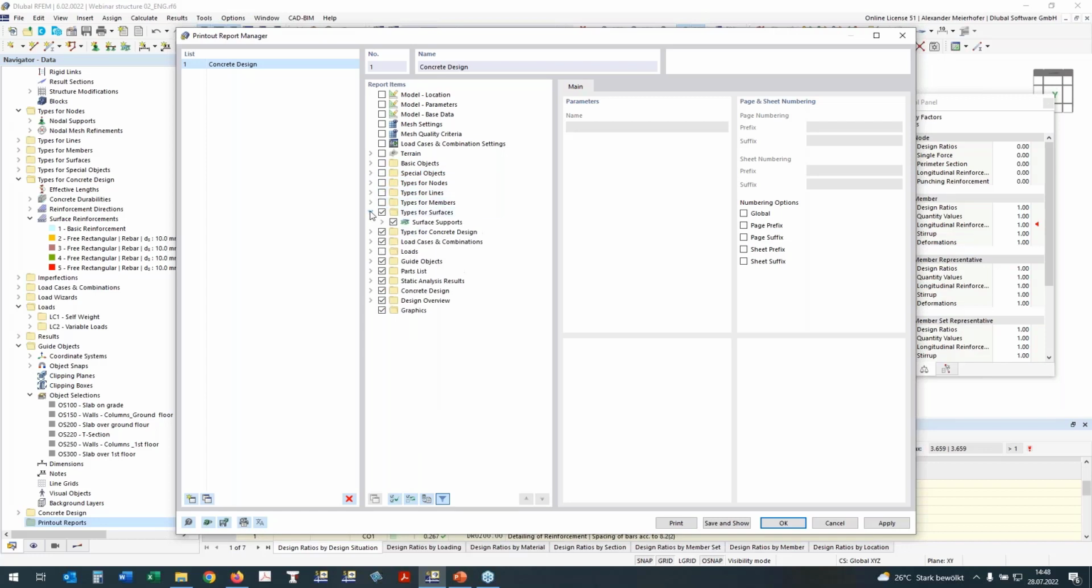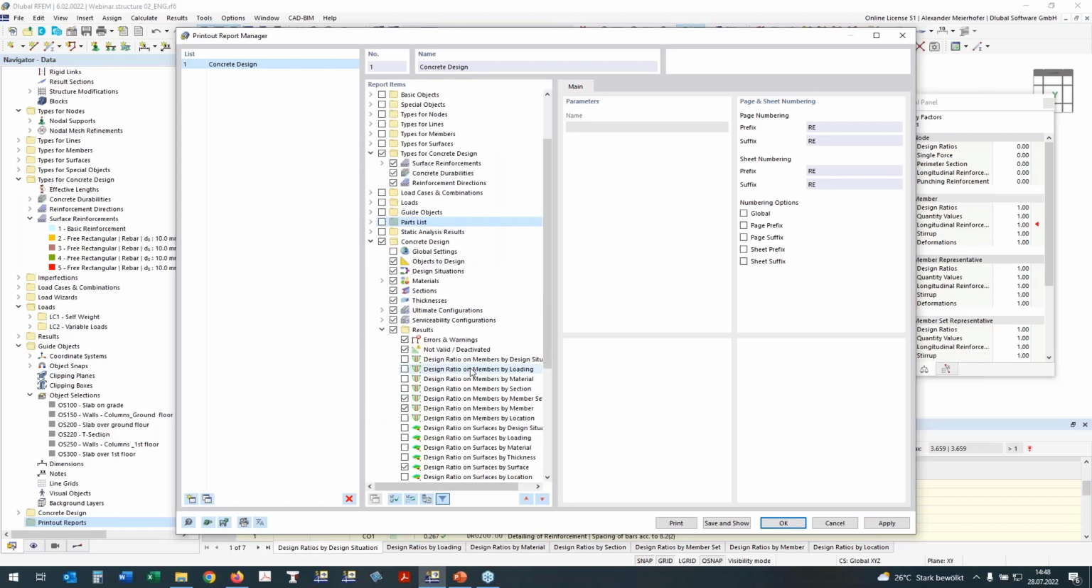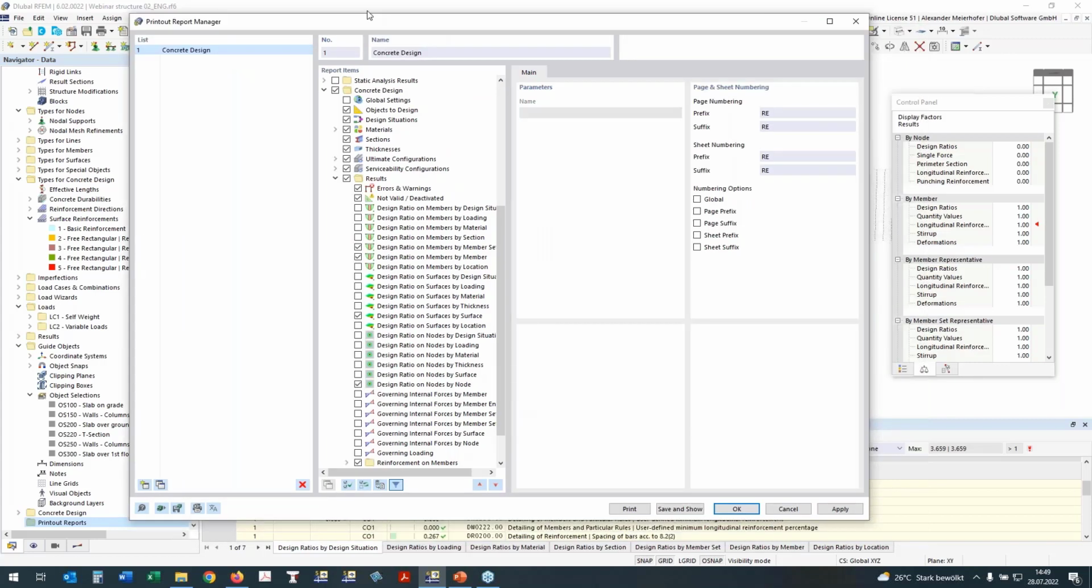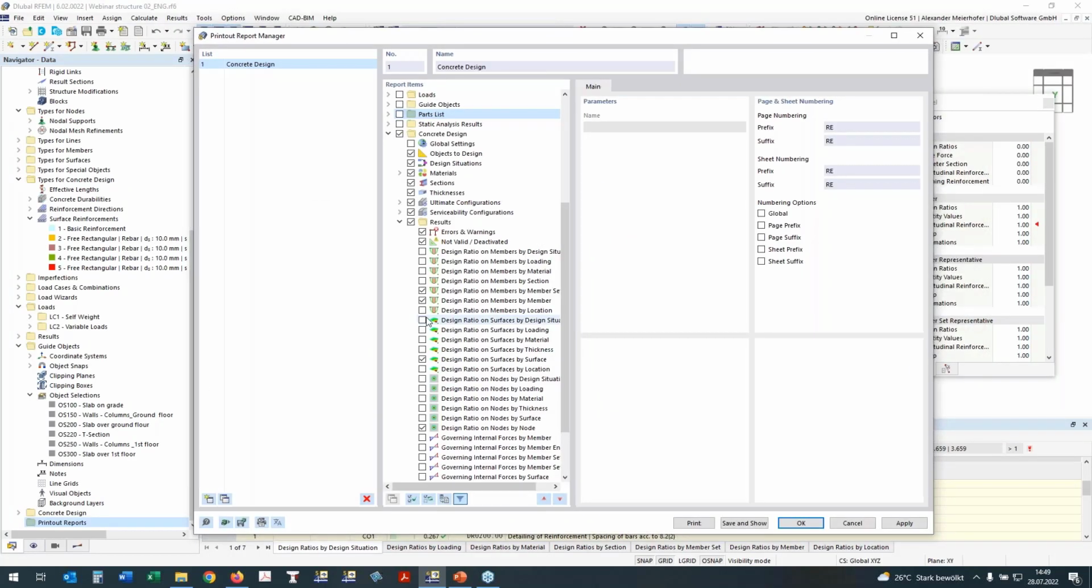So types for members, types for surfaces we don't need, but types for concrete design is necessary for the durability clause and the surface reinforcement. And what I also need is here the concrete design, which we have to discuss maybe, what is necessary. We see here it is possible to show every tab which is also available in the add-on. It can be printed, but I want to have here only the design ratio by set of members.